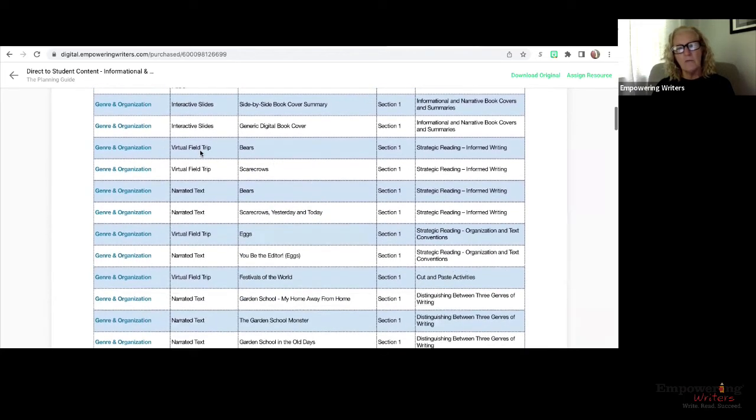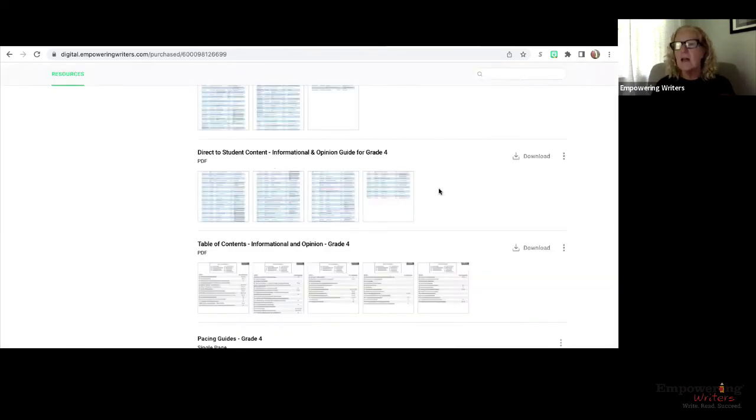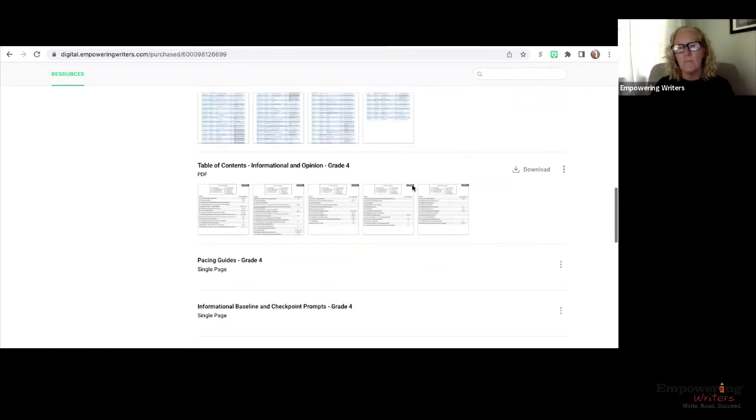And then we come to our virtual field trip. So we looked at the Bears virtual field trip. We heard a little bit of that narrated text. And all of these are outlined for you so that you can easily, at a glance, go and look at those assets and make your determinations in terms of planning.